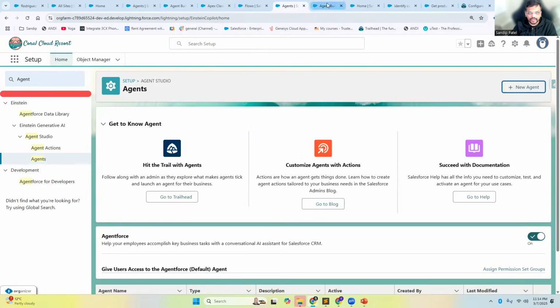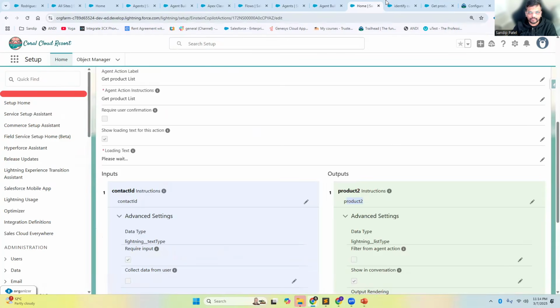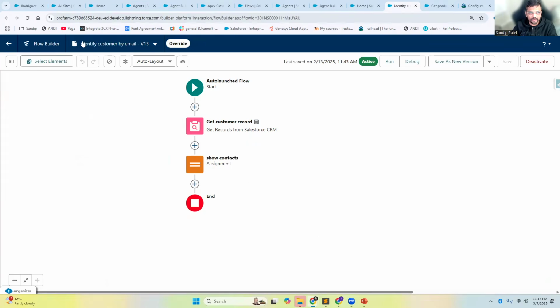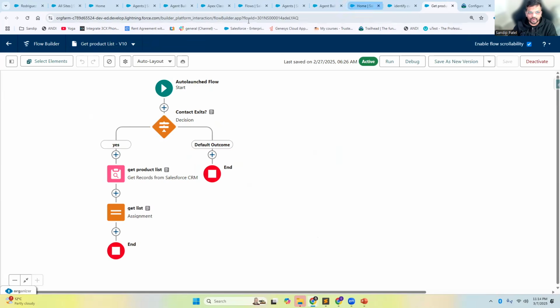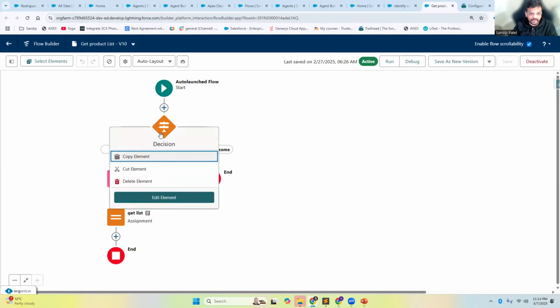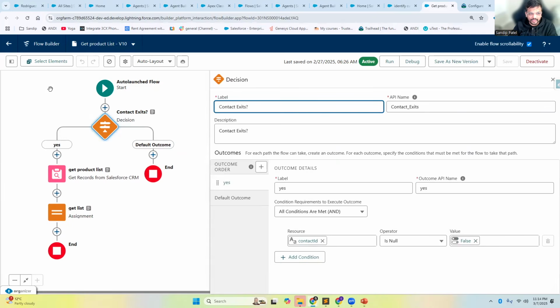Okay, so this is the flow that says identify customer by email, right? It will just get the customer record, retrieve the contact details, and do the assignment. And the other flow is get product list, right? So if the contact is there, meaning contact ID is not equal to null, then only we are going to get the product list.